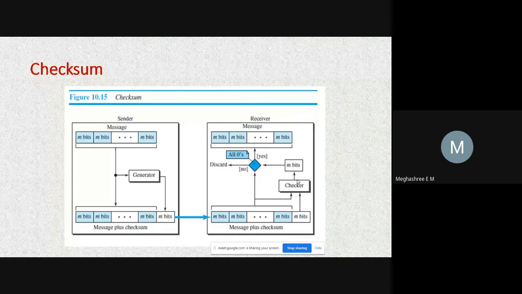I'll repeat. For this checker, the message plus checksum is given as input. Then the checker generates a new checksum, and the bits present in the new checksum must be all zeros. Then the message will be delivered, extracted at the receiver end. If any one bit is 1, then that particular message will be discarded. This is how checksum works. So here the message will be divided into m-bit units.